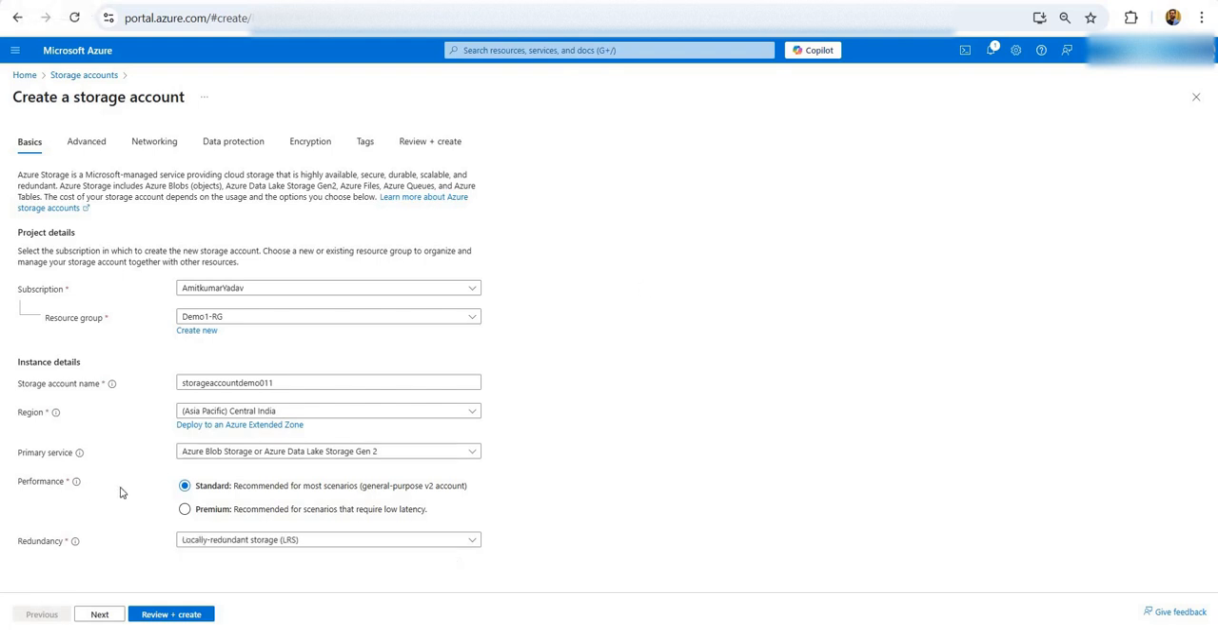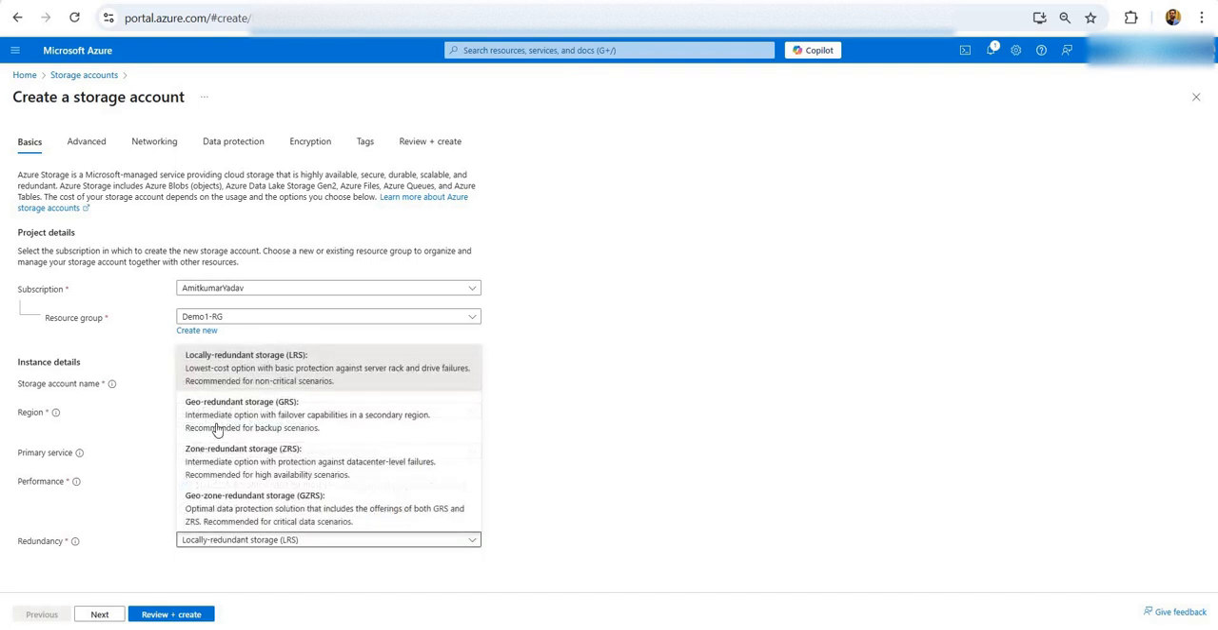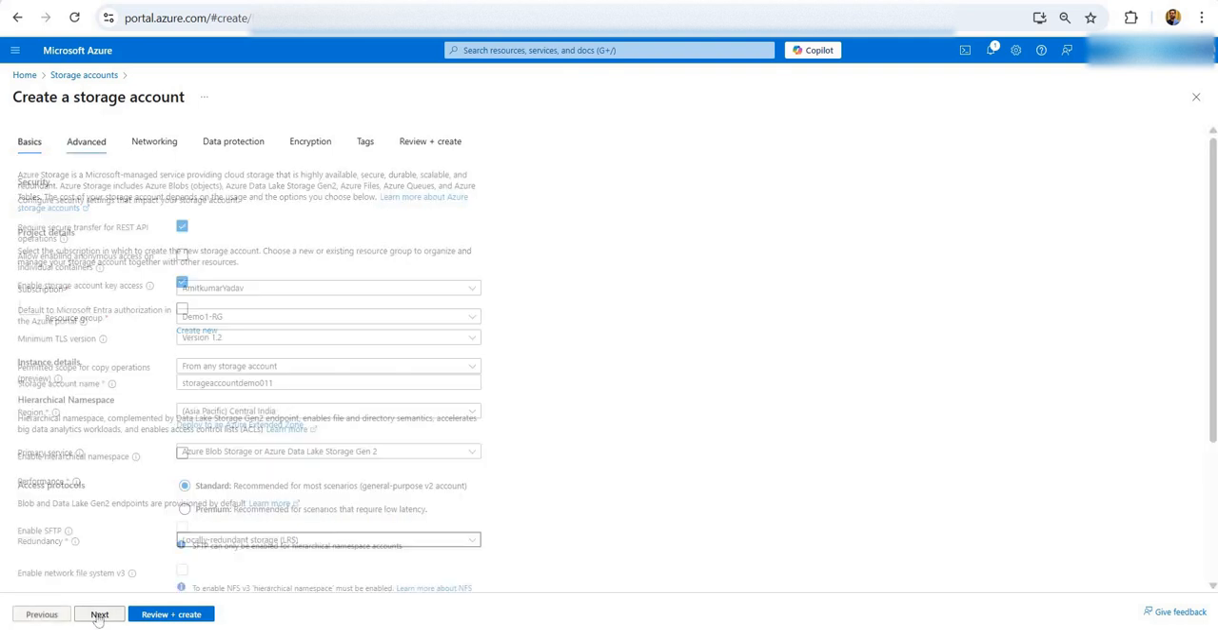Next choose the performance. Standard is cost effective, premium offers high speed SSD storage. Then select redundancy options. LRS, locally redundant storage, recommended for development and testing purpose. GRS, geo redundant storage, recommended for production. Click next.